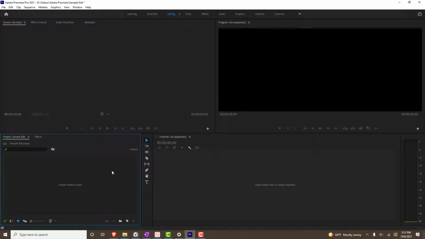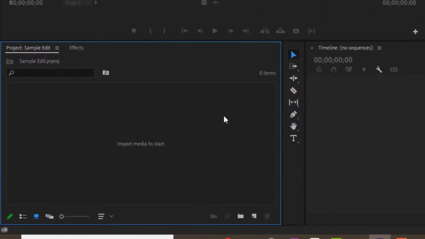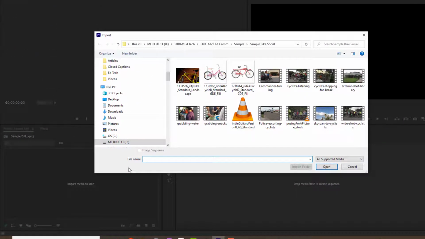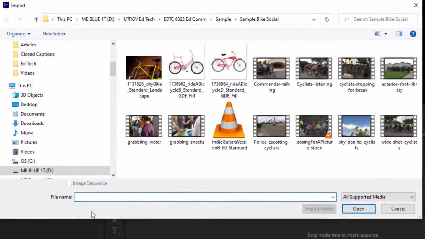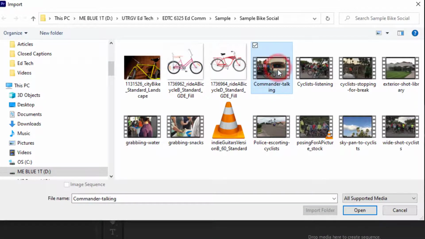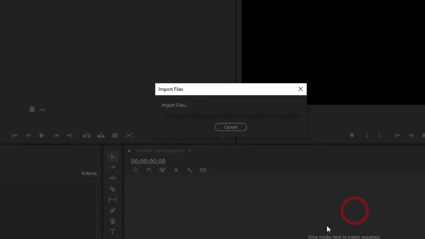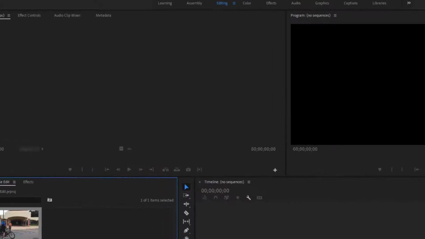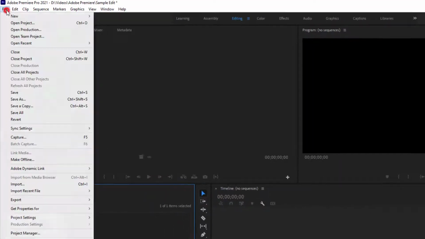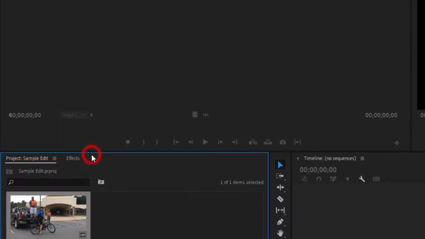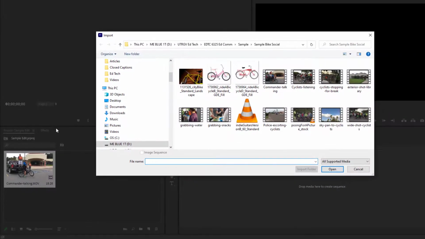These imported elements will appear in the project panel. There are multiple ways to add them there. First, you can double-click in an empty space in the project panel. A dialog box will appear where you can select the file you want and choose Open. Another import option is to use the menus. You'd select File and Import. Once again, a dialog box appears for you to select the file. When the file is selected, click Open.